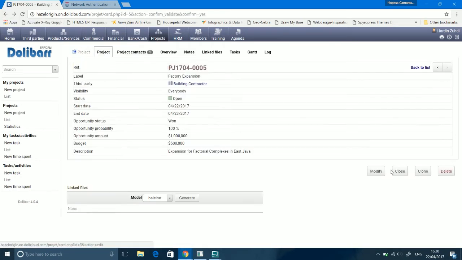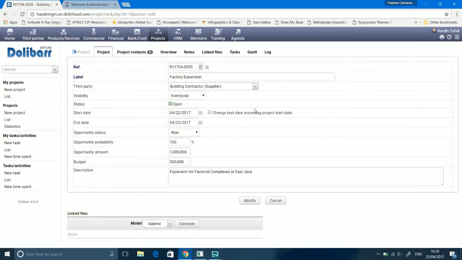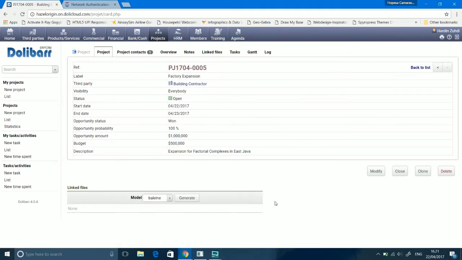Before that, I will show you how to modify the project. Modifying a project is simple. Here, if you need to change anything, you just need to modify it. But because we don't need to modify anything, we just click cancel here. And then we can put a new task for it.